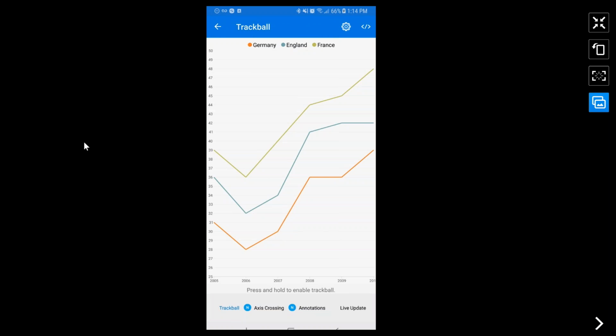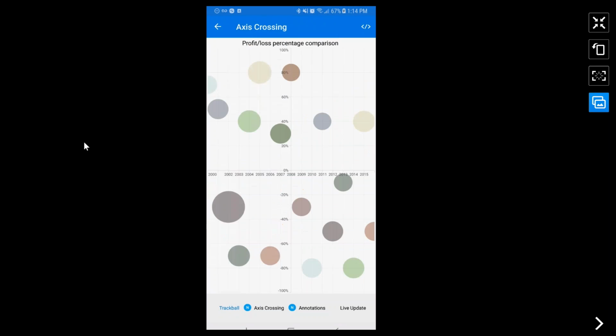So now let's look at the features. So we have support for a couple of different ways of interacting with these charts. First up is trackball support. So just press and hold on the screen, and then you can slide your finger across to see all the different data points on your chart. On this particular example, we have the data points hidden, so you cannot see them until you tap and hold. But you can change that, so you can display your data points as well.